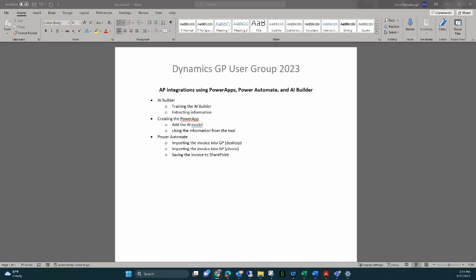So we'll be taking a look at the AI Builder and showing you how to train the AI in what different fields mean within your documents as they're uploaded, and how to extract that information from that. And then we'll take a look at the Power App that I've created and where we've used the AI model and taking that information that it's extracting and using it to import into GP.